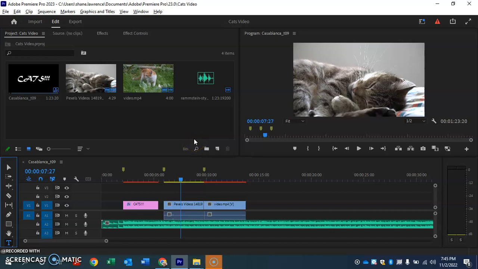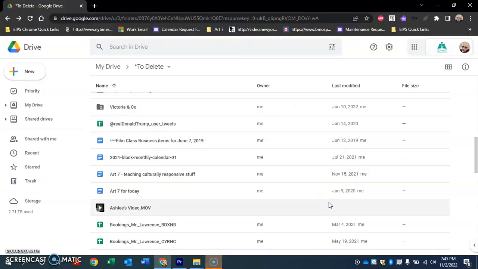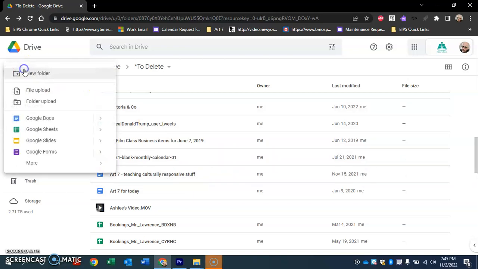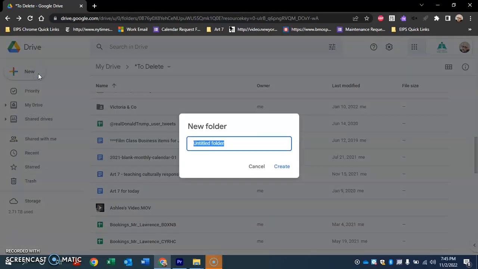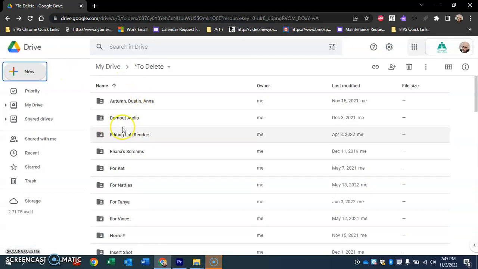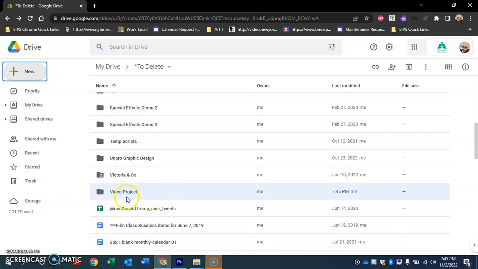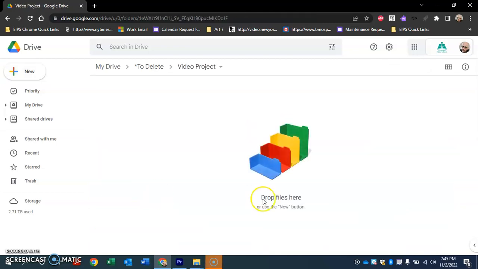I need to back up all the video files, all the music, everything that I've made for this project. So the way that I'm going to do that is first, I'm going to go over to Google Drive, and I'm going to click on New, and I'm going to create a new folder. And I'm just going to call mine Video Project. I'm going to create that, and it should pop up at the bottom of my list here. There it is, Video Project. Okay. And right now it's empty. Of course it is. And I want to get my stuff up in there.